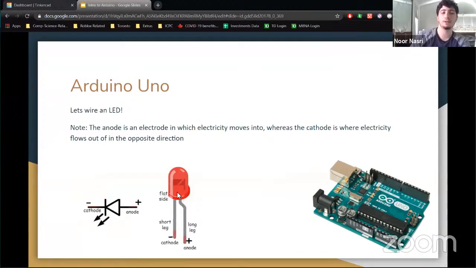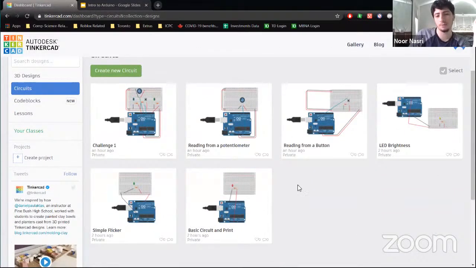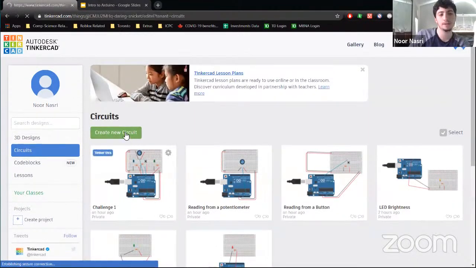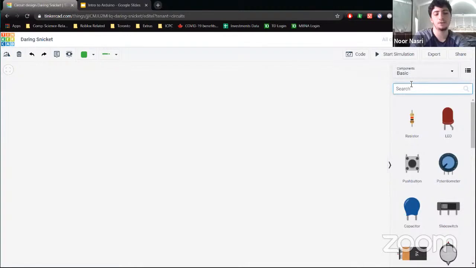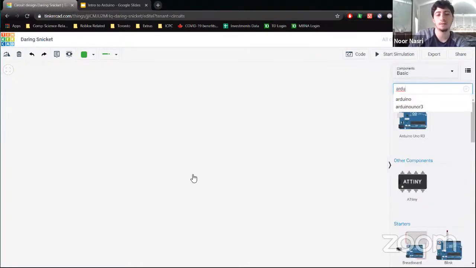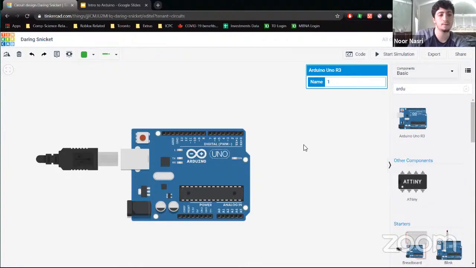How can we do that with the Arduino Uno? So open up Tinkercad, and I'll post these later. These are just the finished ones. We're just going to make a new one. So you're going to create a new circuit, and you're going to add an Arduino. Okay. Can you all open this up, or are you guys having trouble with Tinkercad?